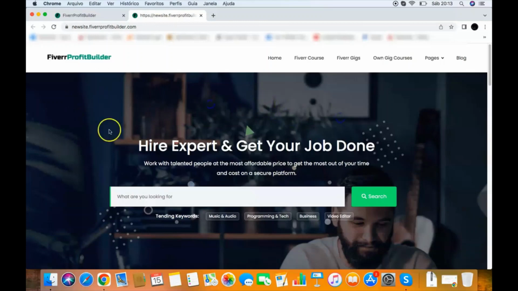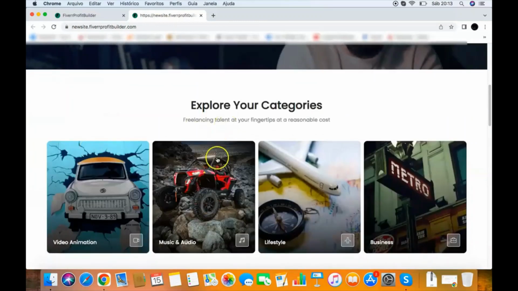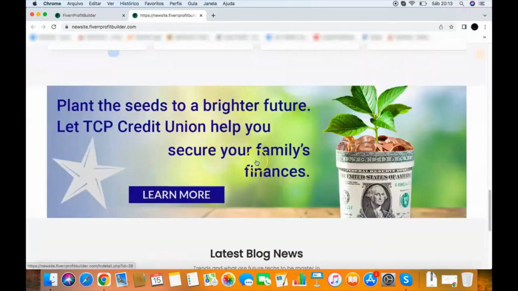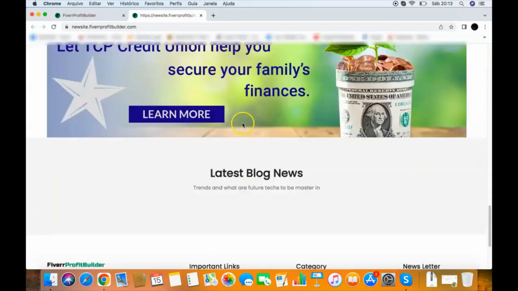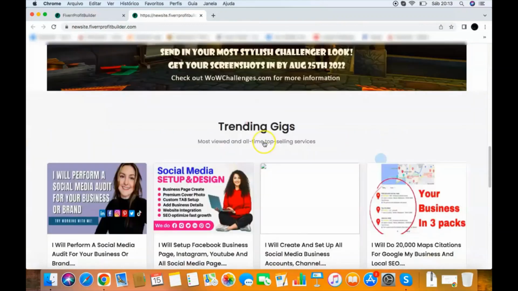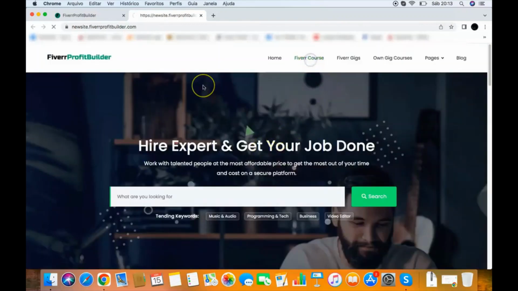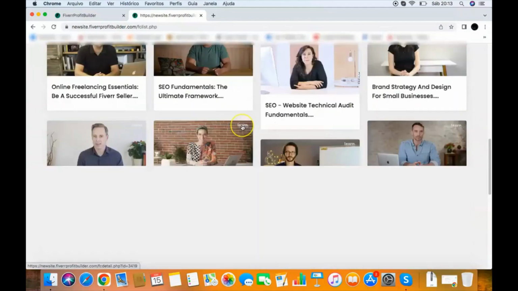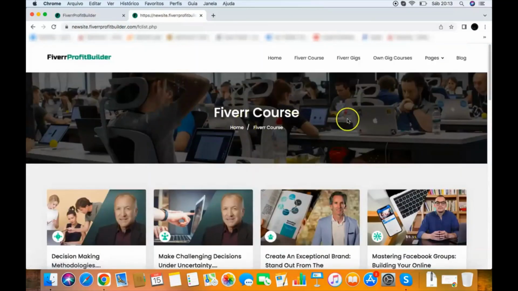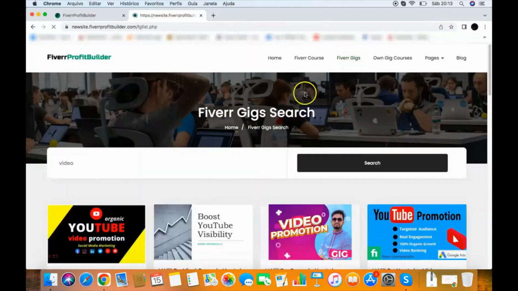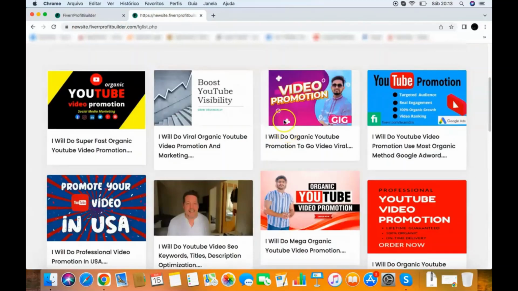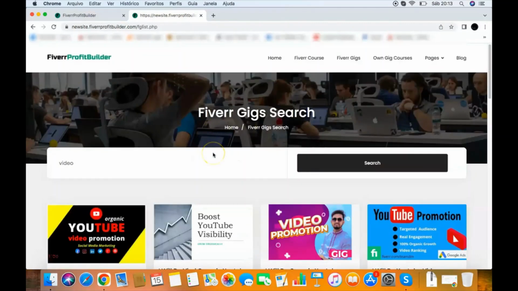And then here, people can search for Fiverr gigs. They have the categories, trending gigs, banners, blog news. So you can monetize your site with banners as well. And if they go here, Fiverr courses, they will get a list of Fiverr courses they can buy. Then if they go to the Fiverr gigs, they can find a bunch of gigs. And every time someone clicks on a Fiverr gig on here and buys through your link, you get a commission, right? So that's the way you make money with this website.